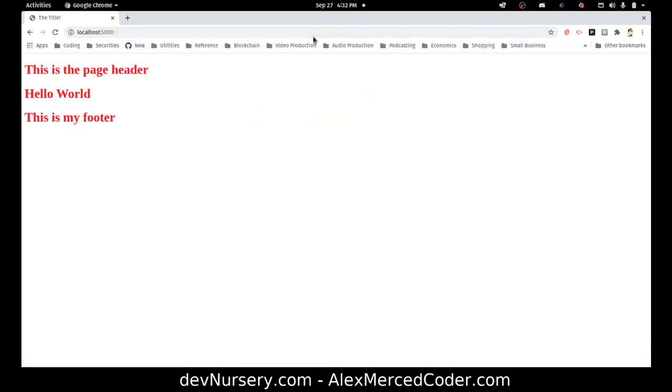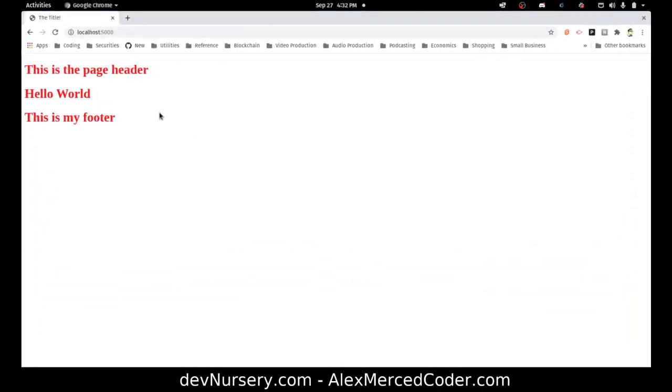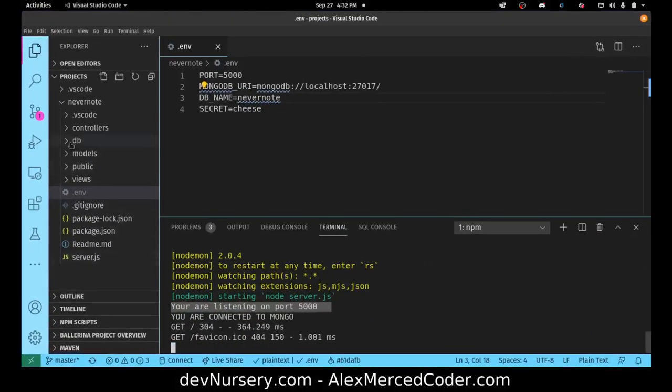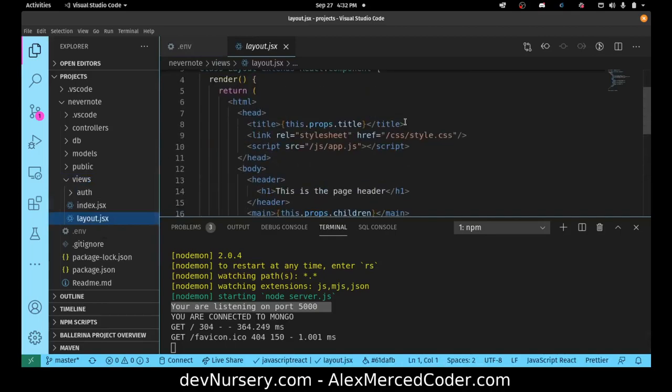Okay, cool. This is the page header. Hello world. All that kind of looks really ugly, so let's get started on making this something a little bit nicer. Notice that this is the page header, this is the page footer. That's coming from our layout component. So if we go to views, we'll see layout.jsx. This is the layout for the page.